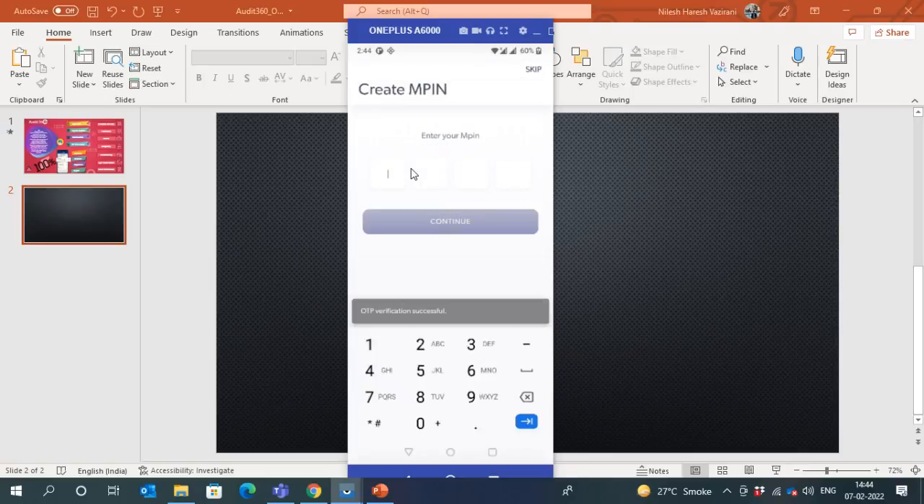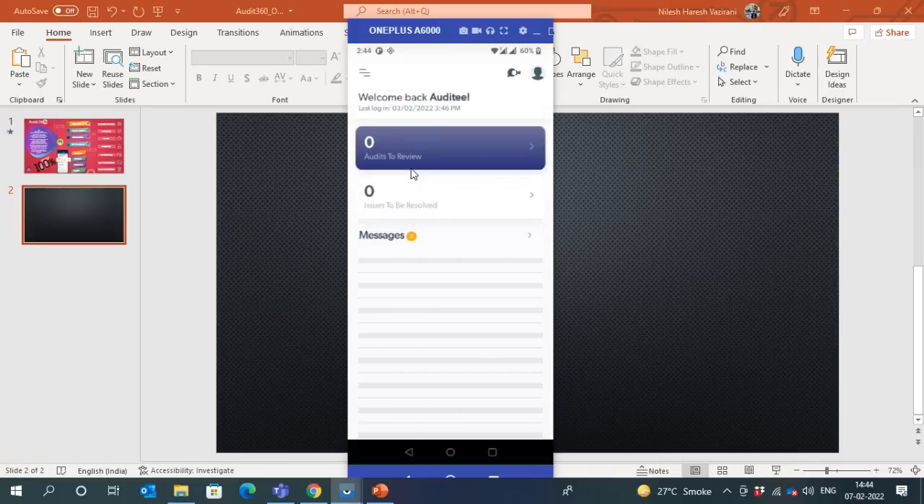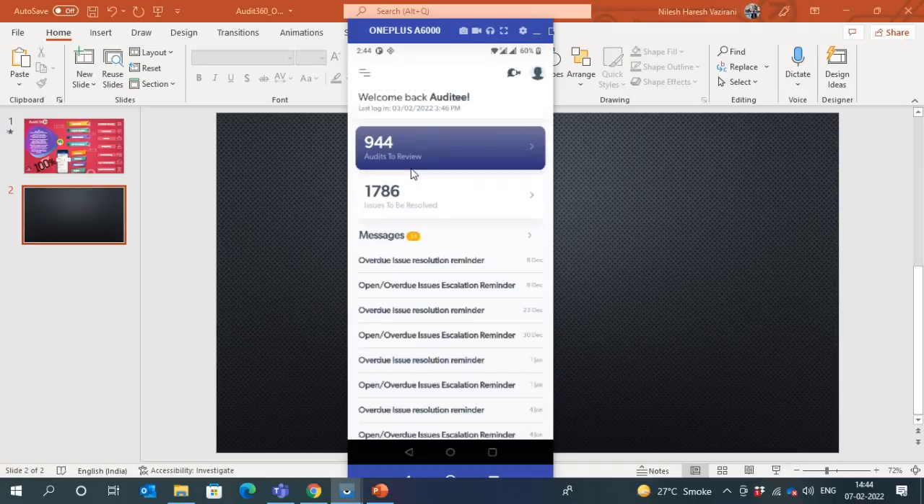The auditees can also create their MPIN like the auditors are able to do. So in case they don't want to log in with their user ID and password, for ease of purpose, they can set up their MPIN number. For now, I'm just skipping this process. And once it is done, the Auditee logs in. So this is how the front screen of the Auditee mobile app will look.